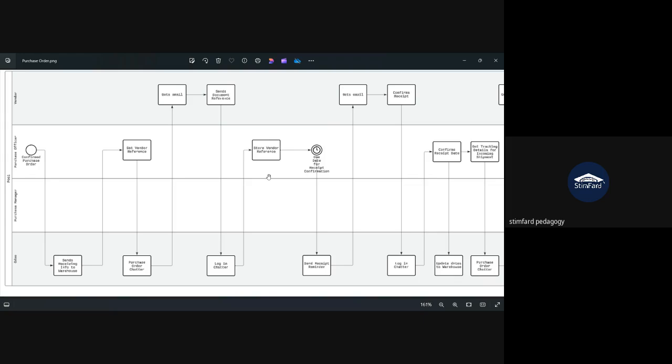This is not a mandatory step, but it is mentioned that you can also store the vendor reference. When you get the vendor reference, you can store it in your purchase order document in the vendor reference field, and then the due date for the receipt confirmation. As we saw in yesterday's session, you can also give the expected arrival date. That is basically a due date for the receipt confirmation, and you can also send the receipt reminder to your vendor.